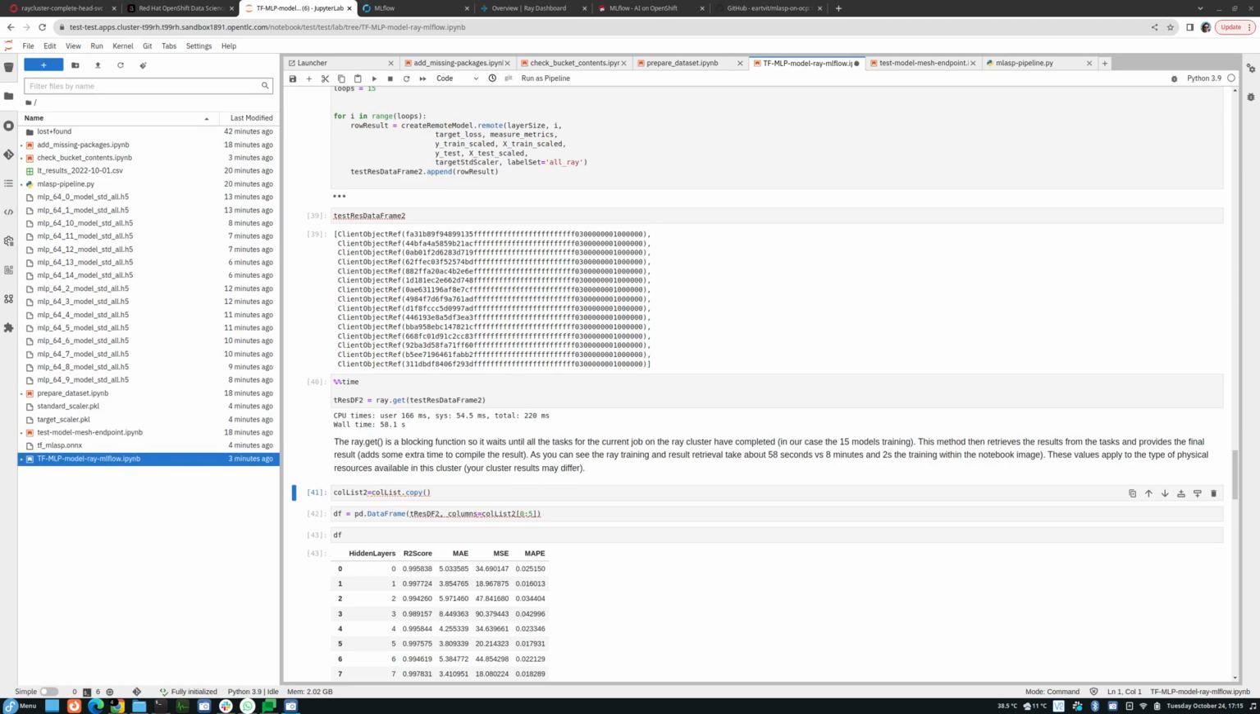Now that the training has completed, let's have a look at the results. When we executed the training with Ray as a distributed training, the Ray get here is a blocking function, so it will wait until all the training is done. But it will also need to add extra time in order to get and compile the results. However, with all that, you see that the training and retrieval time for the distributed option took 58 seconds versus the 8 minutes and 2 seconds with the training within the same notebook image.